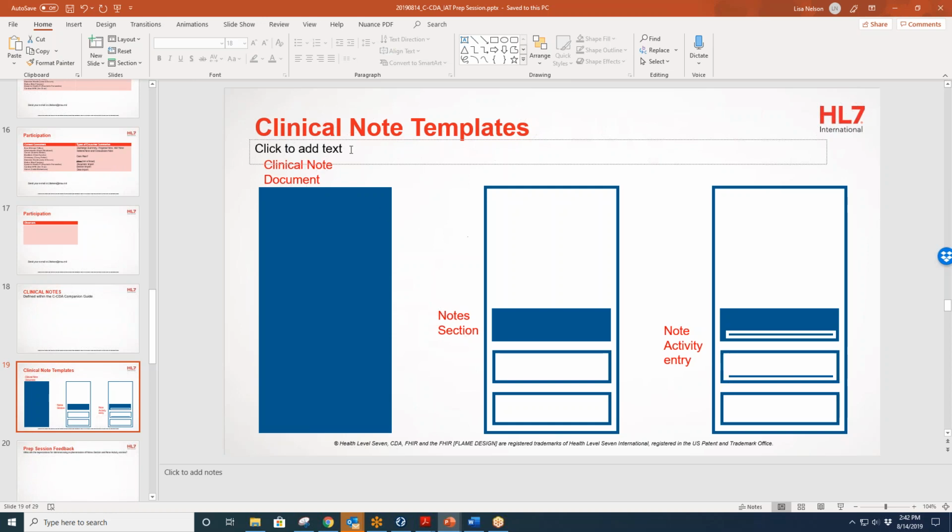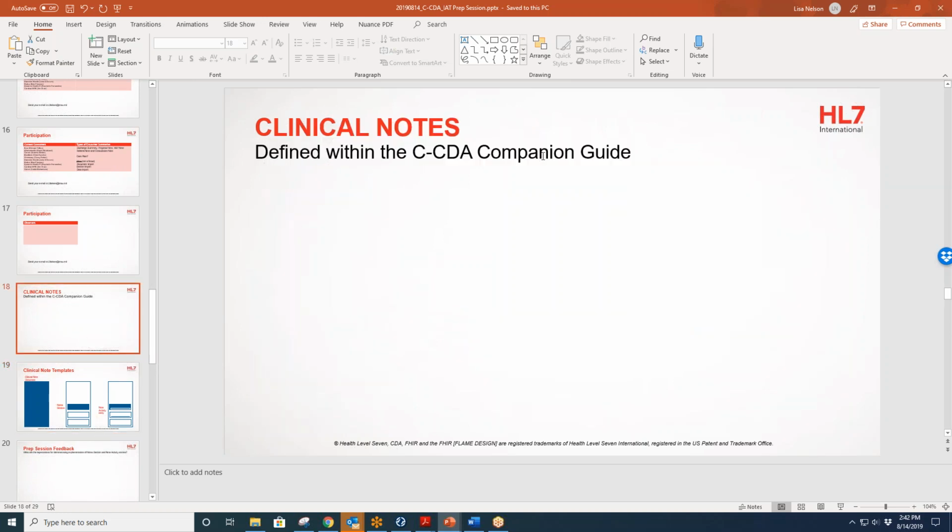So this clarity around a document level template for a whole clinical note that can be represented as a structured clinical note, or a document where you have all of your narrative notes in a single note section, or down to this level where individual notes can be attached to their appropriate section. For example, this could be a procedure section, and this might be a specific note about a procedure that happened. We want people to be exercising with these templates, and they are all provided in the companion guide.